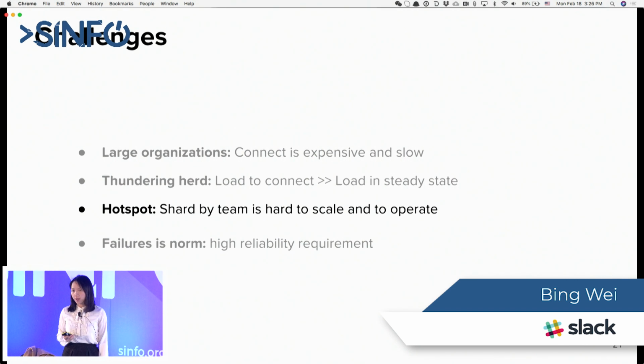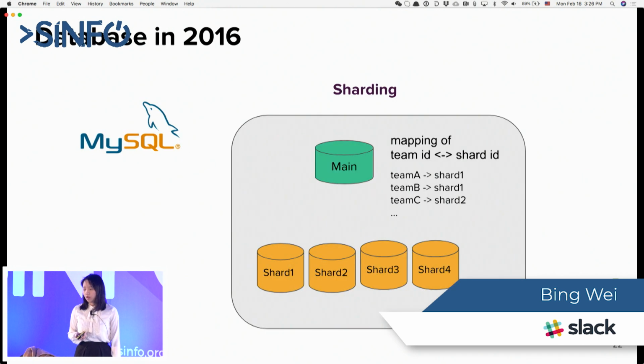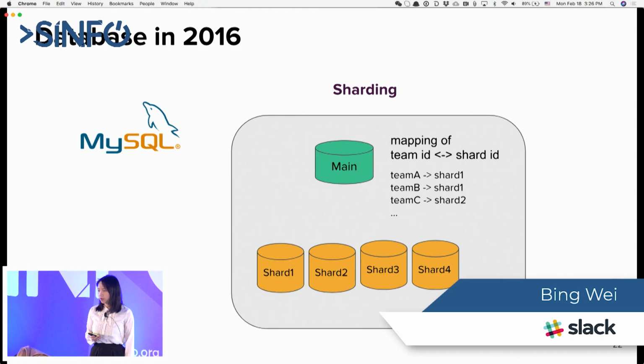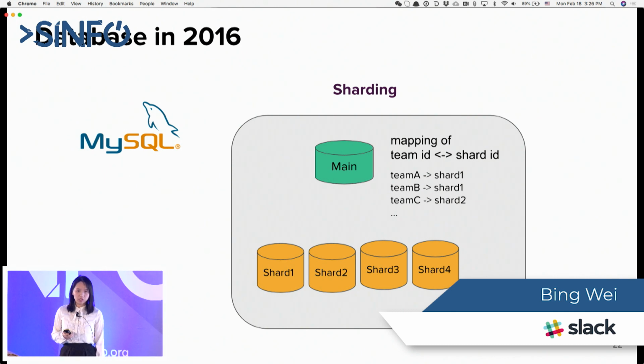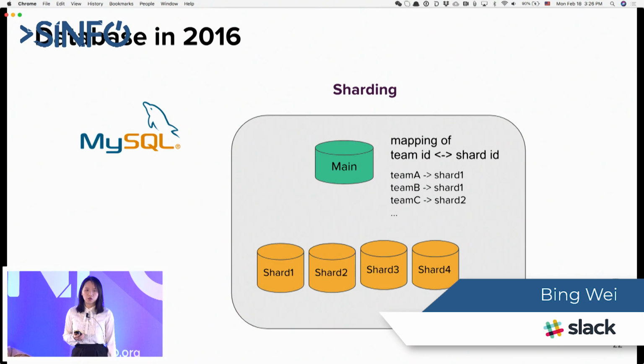The third challenge is hotspot. We have hotspots in our database because we shard everything by team. What does that mean? We use MySQL as our database. We have a few thousand database servers, and among them one is special. We call it main shard. It keeps a mapping of team ID to shard ID. So when you need to query data on team A, you first go to main shard and ask, where is data for team A? Main shard tells you it's shard 1. Then you go to shard 1 to actually access data for team A.